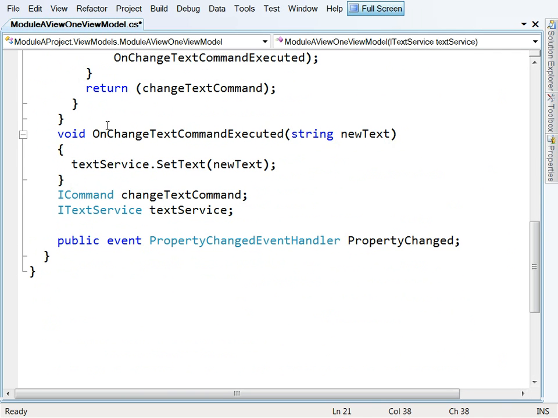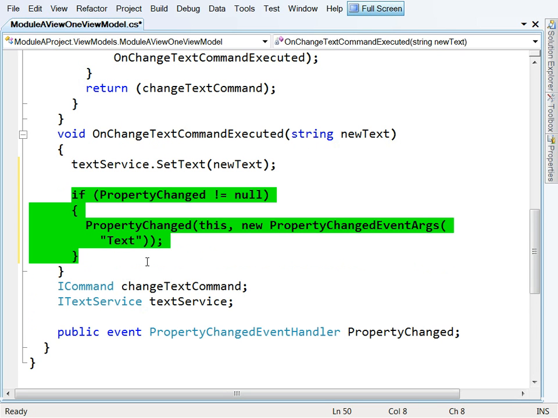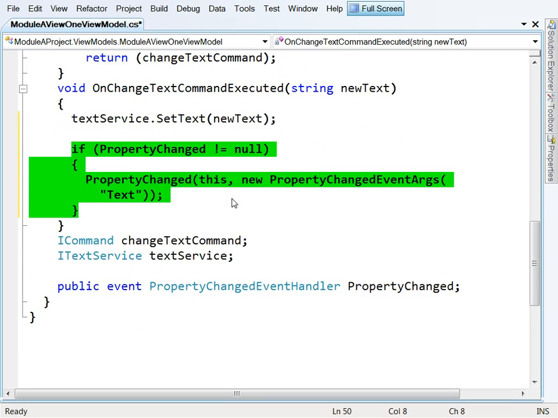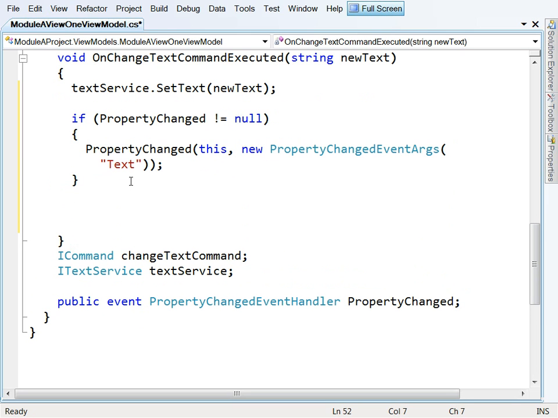And then when the button click happens in the UI, we call this function here to handle the command. We change the text on the underlying text service. We should probably fire the event to say that that has changed. That's just a change notification to our own view hanging off our own view model. So that kind of notifies the view, but we need to notify other people in the application, and the way we do that is through this event aggregation service that Prism provides.